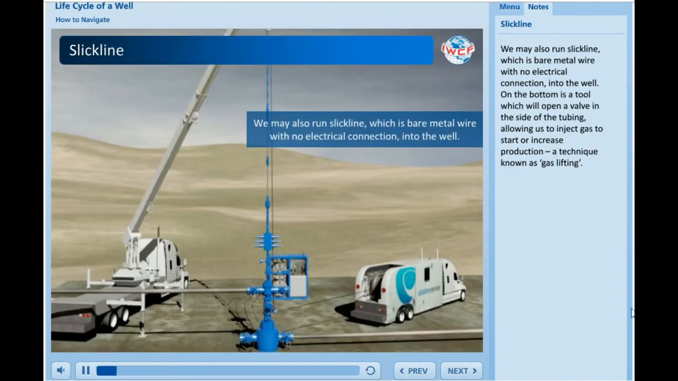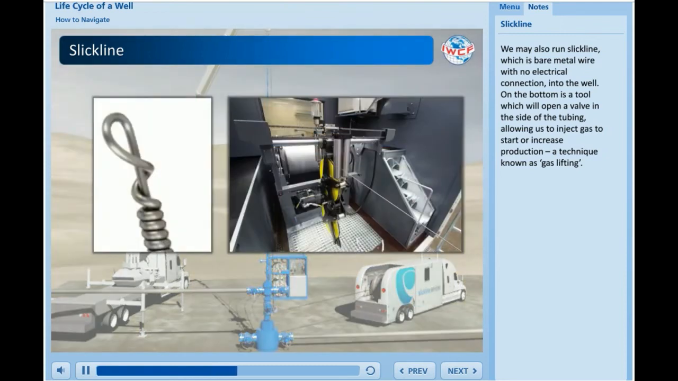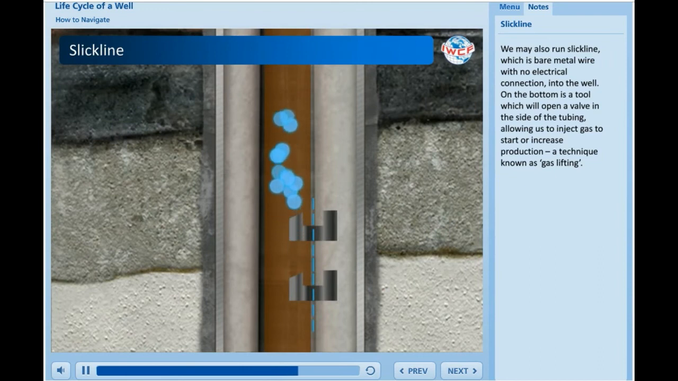We may also run slick line, which is bare metal wire with no electrical connection, into the well. On the bottom is a tool which will open a valve in the side of the tubing, allowing us to inject gas to start or increase production, a technique known as gas lifting.